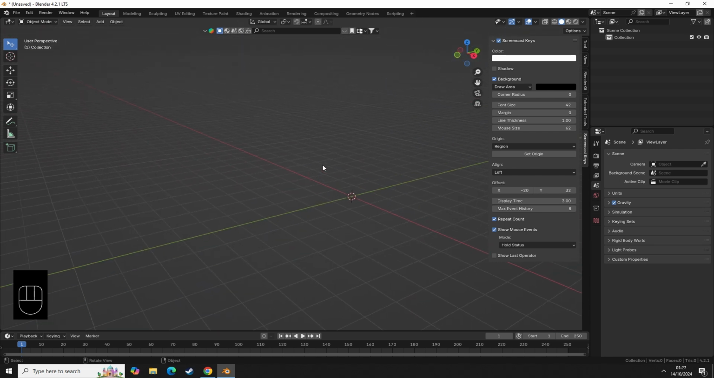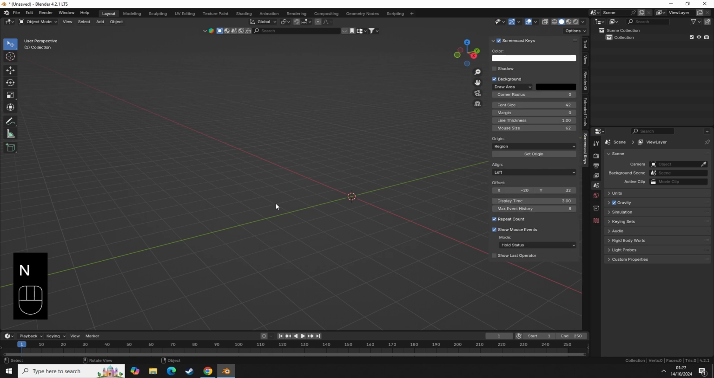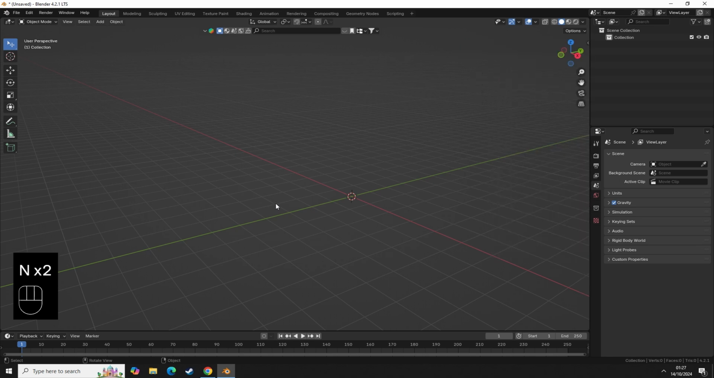If we want to hide this window at the side for any reason, we can press the N key, just like so. Pressing the N key will then open it back up, and if you press it again we can close it. If you want to hide this panel on the left hand side, you can press the T key, so T for toolbar, and then press it again to open that back up.